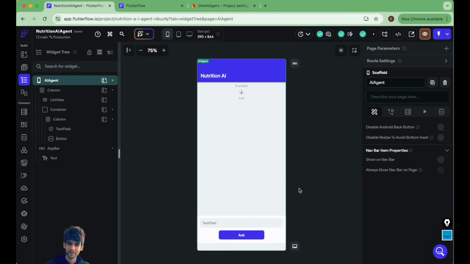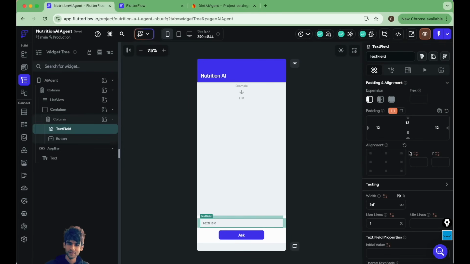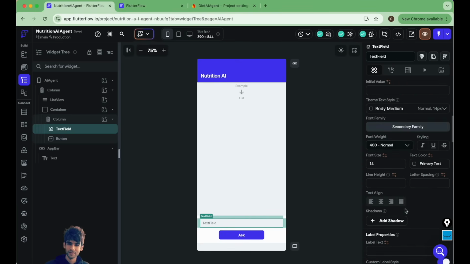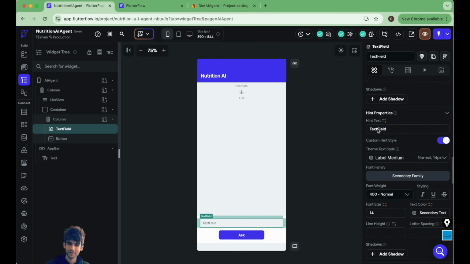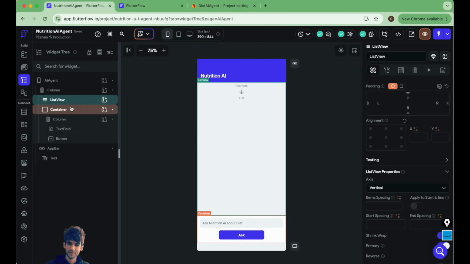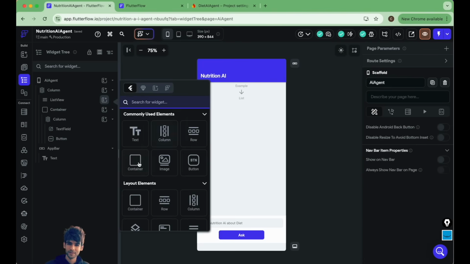Okay, so we have the text field, and inside this text field the placeholder here is "text field". Now we need to give some text here. Okay, here hint properties. "Ask Nutrition AI about..." You can type or you can customize it in your own way, but currently I am writing this for demo purposes.